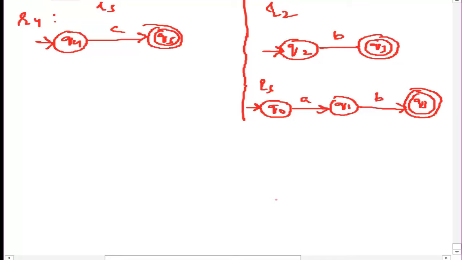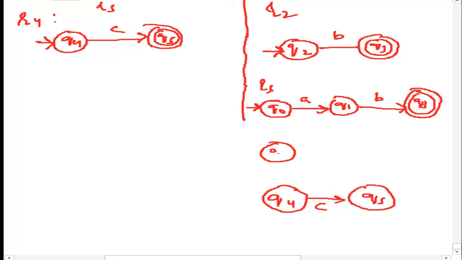So this is my R4, which has Q4 and takes C as an input. It goes to Q5, which was a final state, but now it is no more a final state, because I need one single final state and one single start state. And this is my R3, which looks like this: Q0, on A goes to Q1, and Q3 on input B. Okay. Now what we do is that this was the final state.